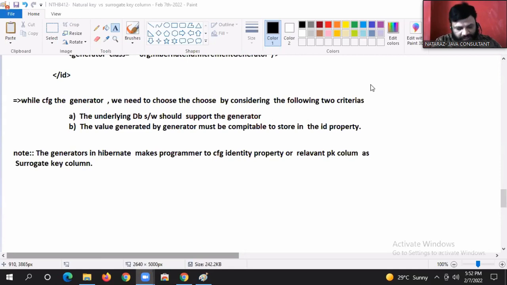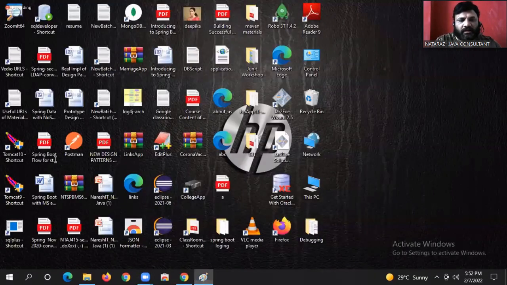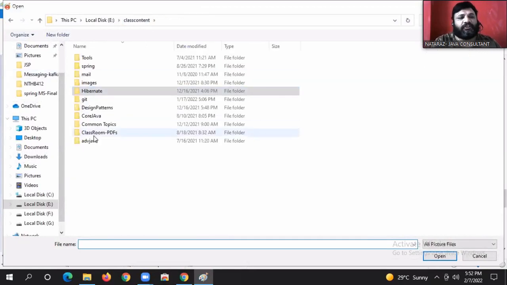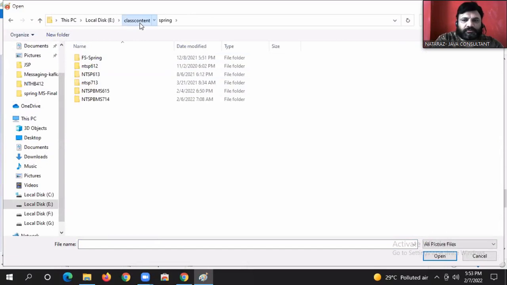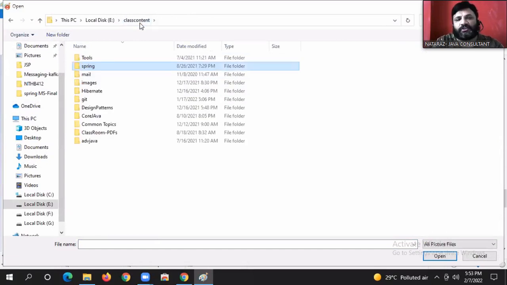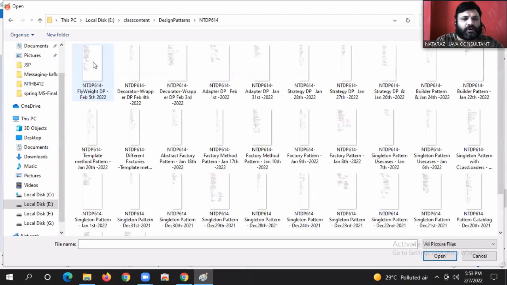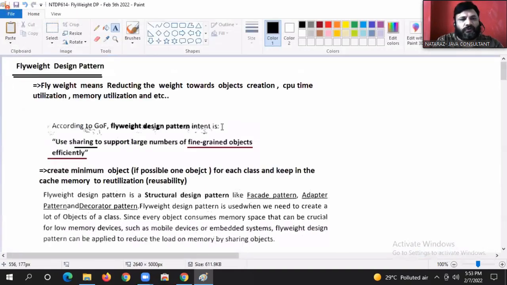Is everything okay? Yeah. Other day I was talking about which design pattern, guys? Flyweight design pattern. Flyweight. That means reduce the weight, remove the weight. That's the basic meaning of the Flyweight design pattern, or not?